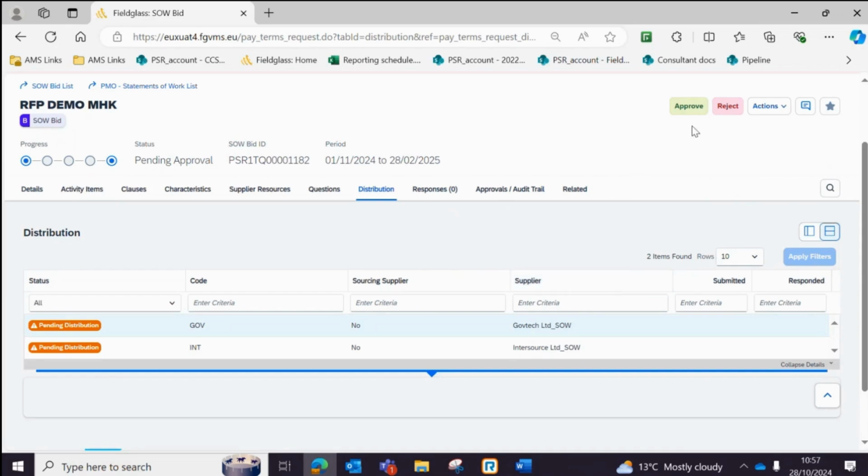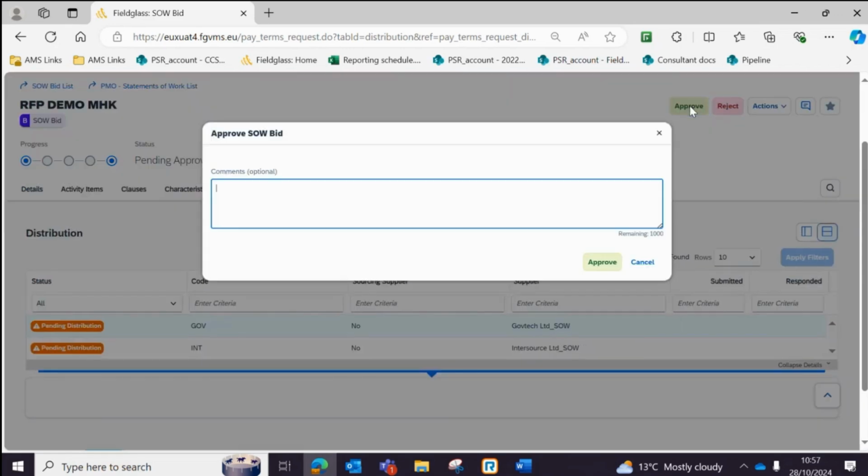Once you're happy with that, you would hit the approve button. If there are any comments you need to add, add them; if not, you just hit approve again. Once this bid has been approved by yourself and the consultant, the bid will go out as per the agreed timeline you will have discussed with the statement of work consultant, and then it will go out to the suppliers.